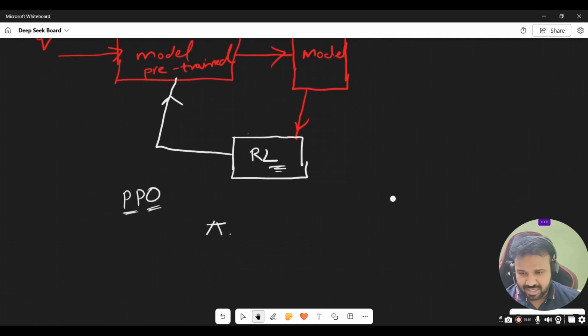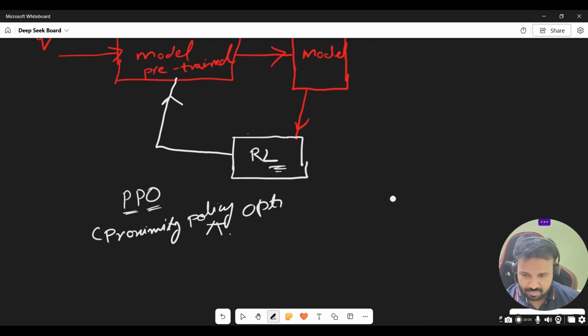Okay, now coming back to the point, PPO. What does PPO mean? Proximal Policy Optimization. I forgot to write it down. Proximal Policy Optimization. What does it mean?